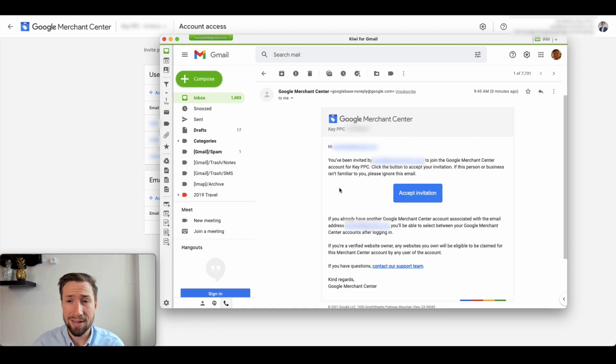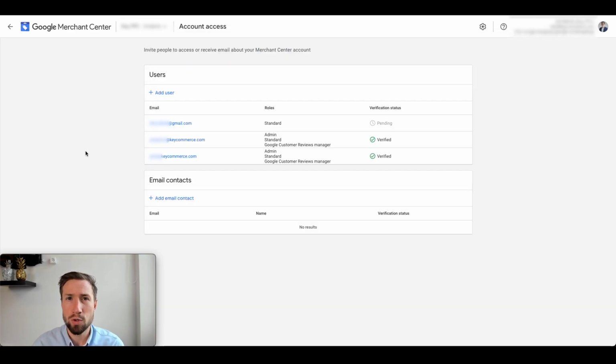The user that you added is going to receive this email from Google Merchant Center. They just have to click accept invitation to be added into the account, and then boom, they can access your Google Merchant Center account. That's it, guys. That's how you add a user into your Google Merchant Center account.